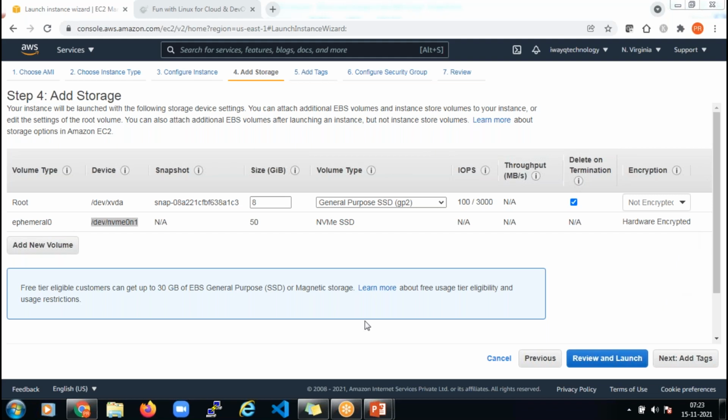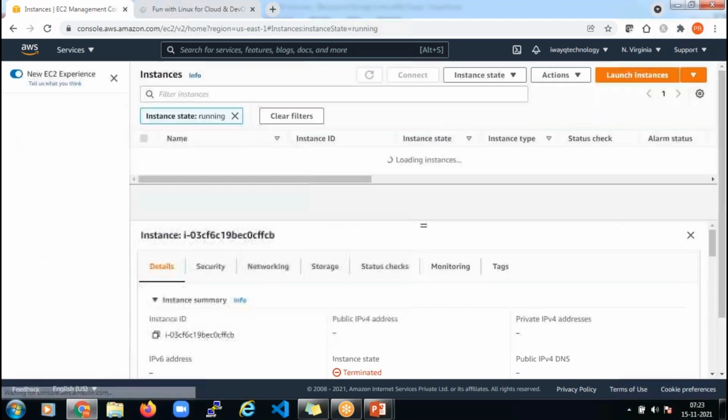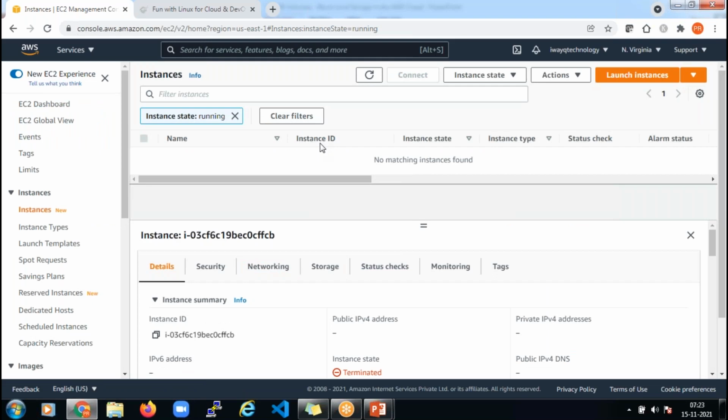Now, just answering a question that I got: yes, when the instance gets rebooted, the data that is stored in this particular instance store volume will get deleted. So that is the reason we should have clarity about what type of data we store in the file system which is mounted on the instance store volume, right? That's how it is.